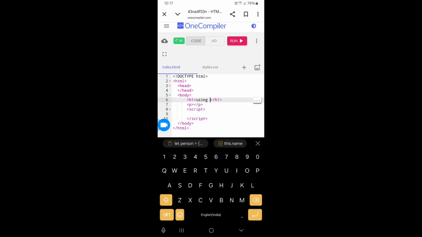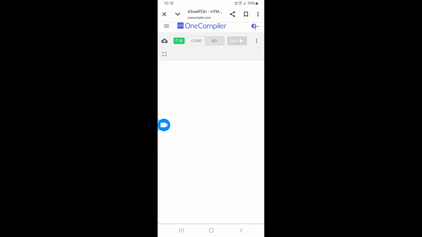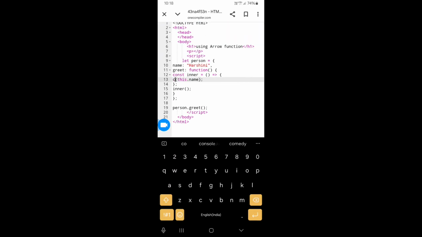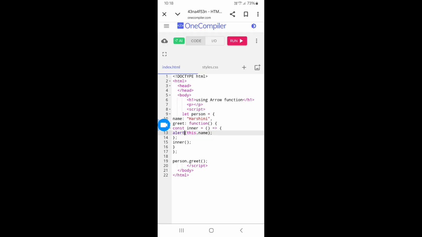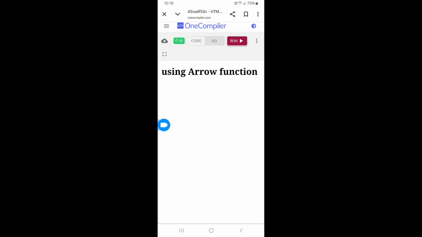Next, here I am taking a heading as using arrow function. Inside script I am taking it as script. As an example we will see, here I am taking an alert type, alert of this dot name. Then I am running the code. It displays the name as Harshini. This is the execution of an arrow function using the this keyword.